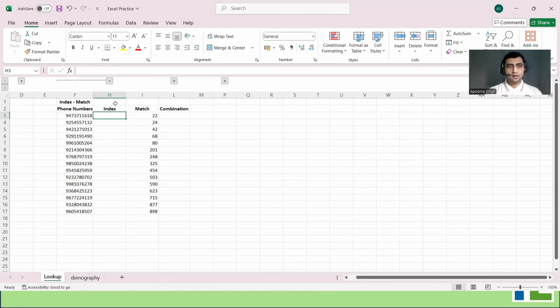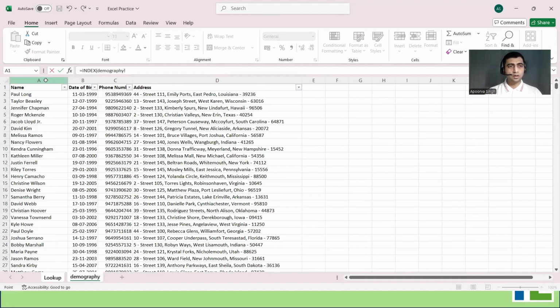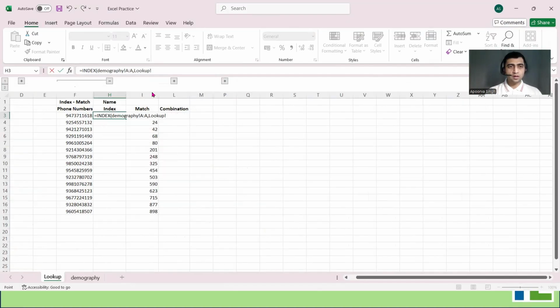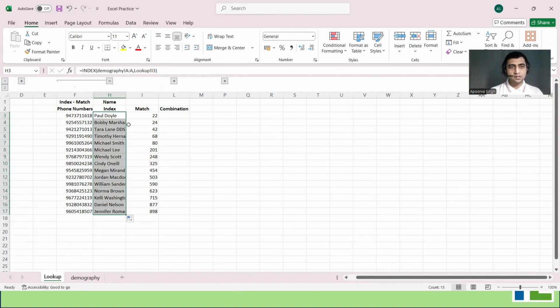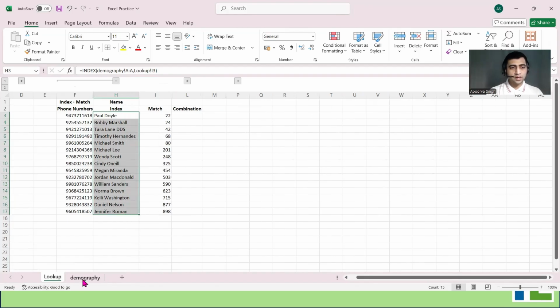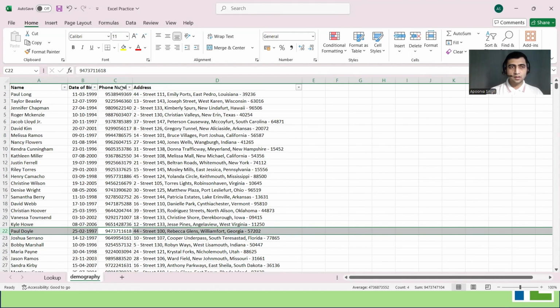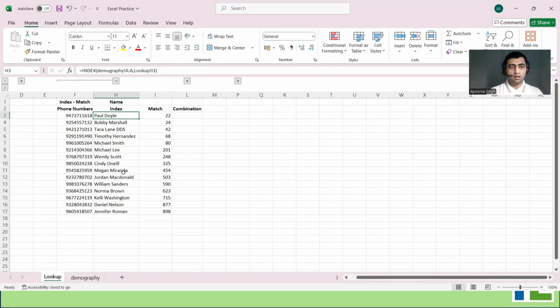If I have to identify name of a person who is associated to this phone number, then I would use index. I'll write equals to index. And here I need to mention that in which array is my value. So the array in which the value name is, in column A, and the row number is something which we have found here through the match formula. And as soon as I pressed enter, it gave me Paul Doyle's name. I can drag it, and this is how we get the name. Now you would notice that name column is towards the left. Still, the formula has returned names against each phone number. Similarly, I could have done it for date of birth, or I could also do it for address.